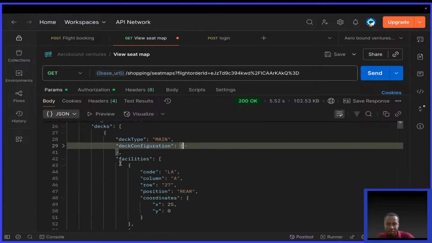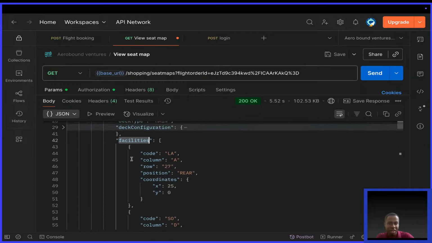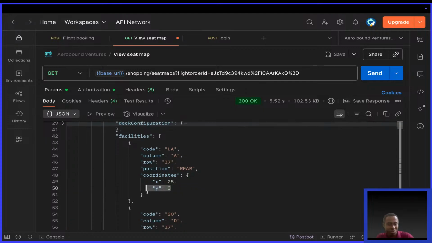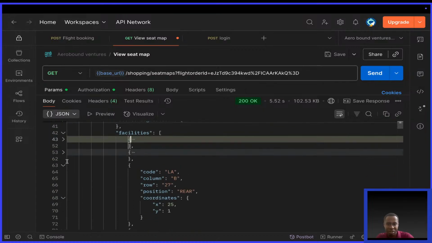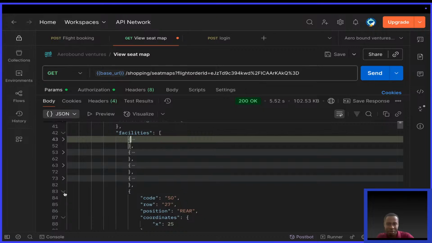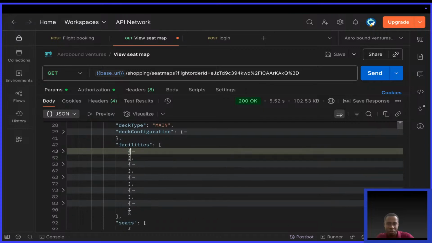Then after that they have what? Facilities. So they give you the code LA, the column where the facility is. They tell you the row where it is, the position is rear, and they give you the exact coordinates: the X position is 25 and the Y position is 0. So this is the first facility. There's also this one. So it has a number of facilities. Are you seeing that? 1, 2, 3, 4, 5 facilities.